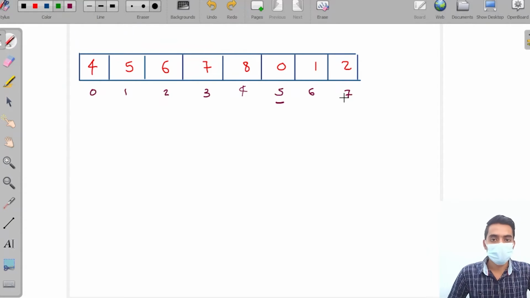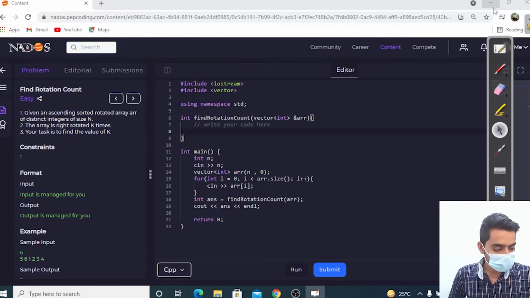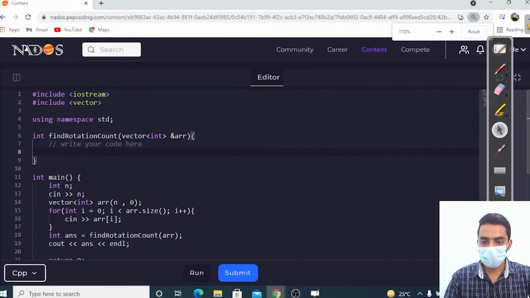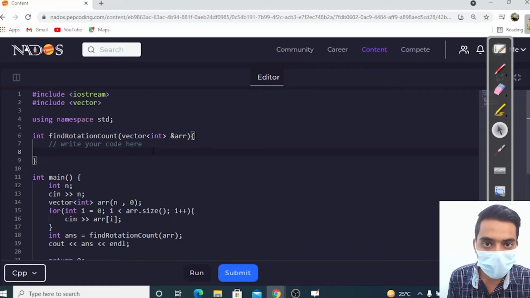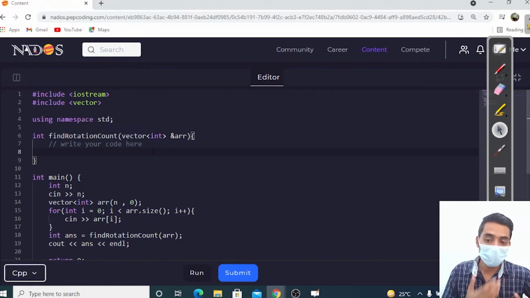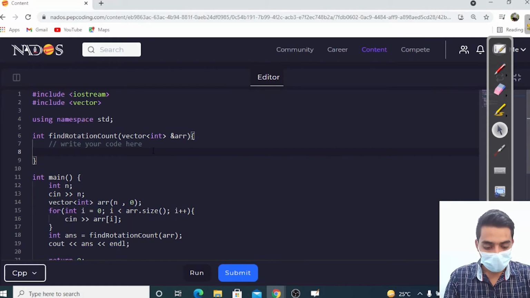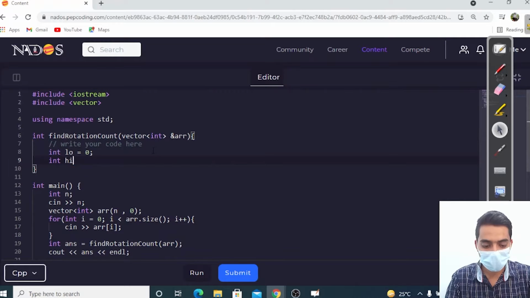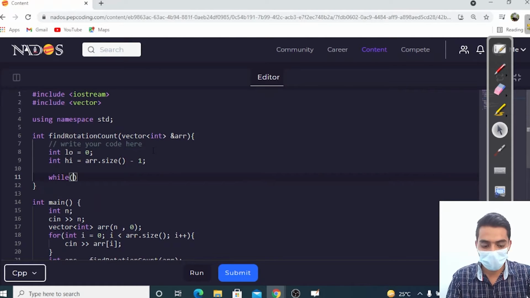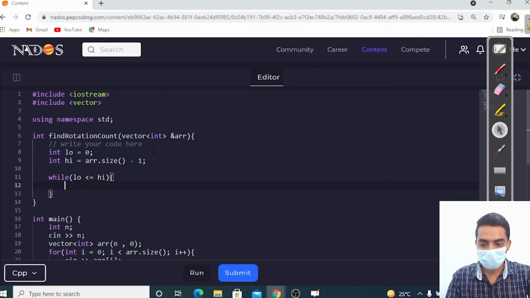I recommend you pause the video here and code by yourself. So let's start with the solution. For finding the minimum element's index, and thereby how many times k this array was rotated, we are starting with binary search. Low starts at 0 and high starts at array.size minus 1. The while loop will run while low is less than or equal to high.